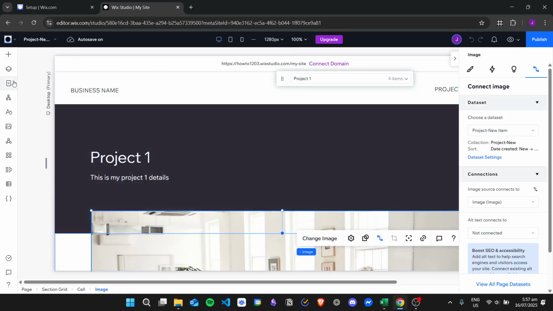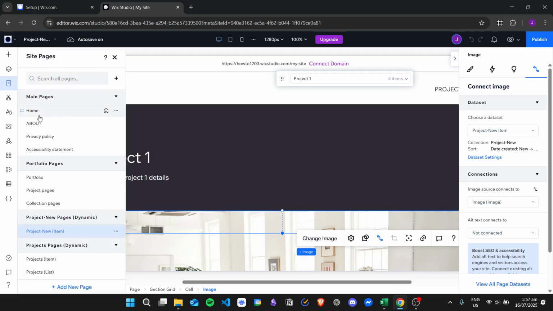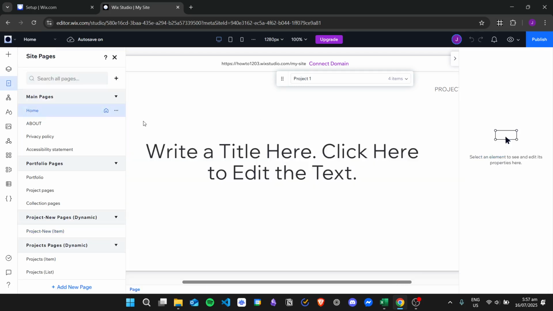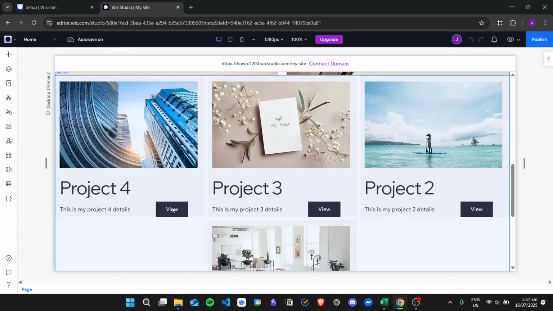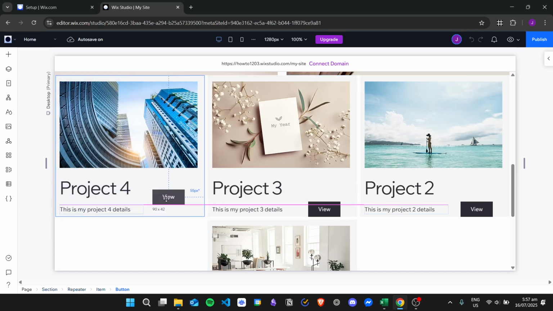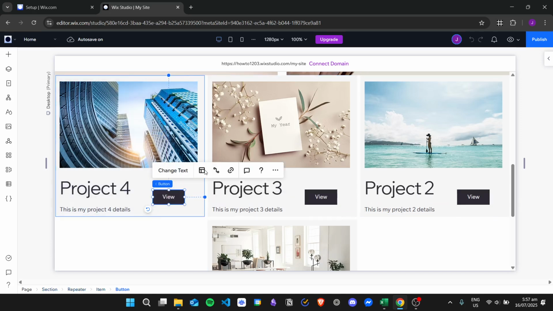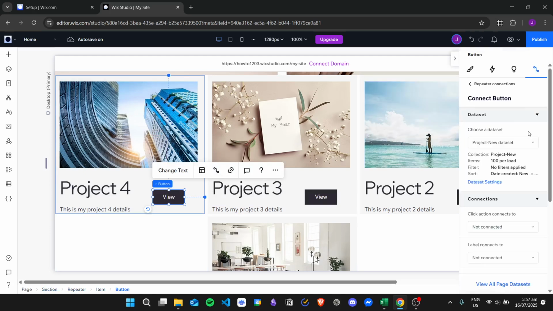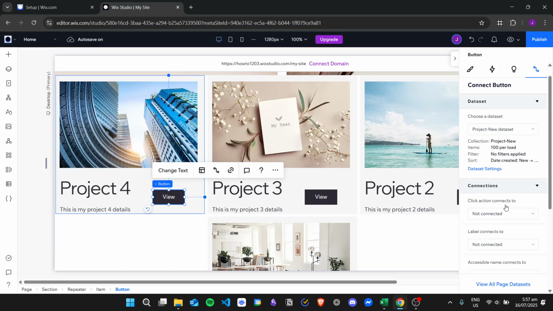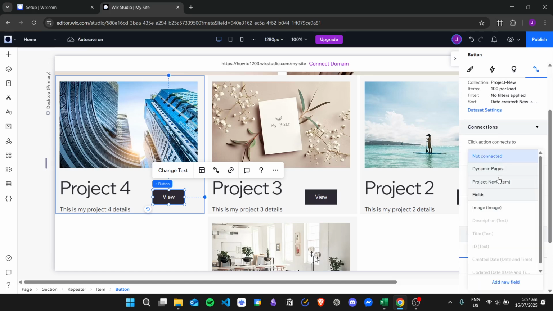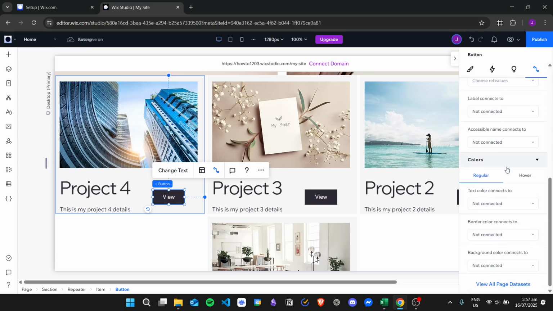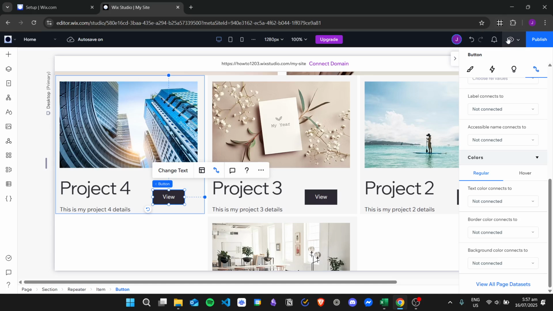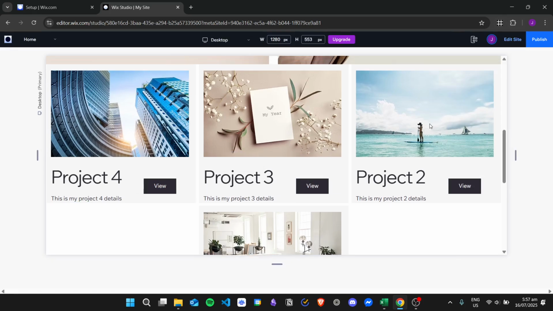And then we will go back to our home page, and then we will connect our button to this dynamic page. So we'll click on this button right here and open connect to CMS, and then our click action will lead to the dynamic page. So once it is done, we can now preview our website.